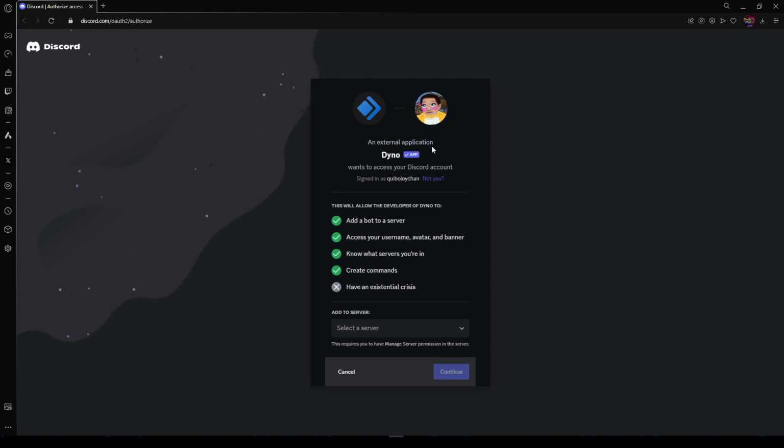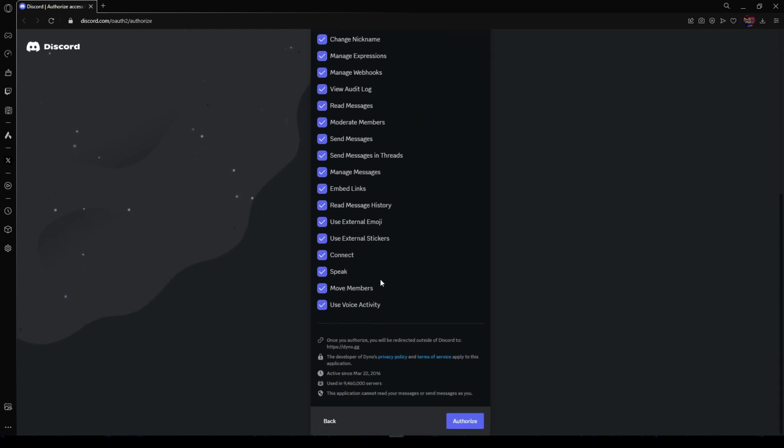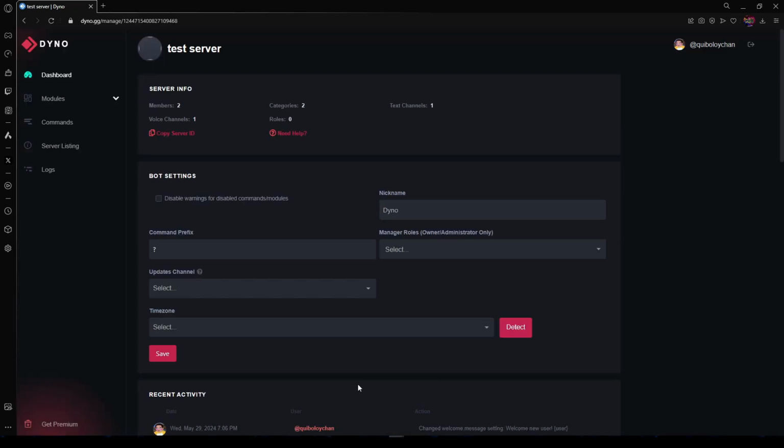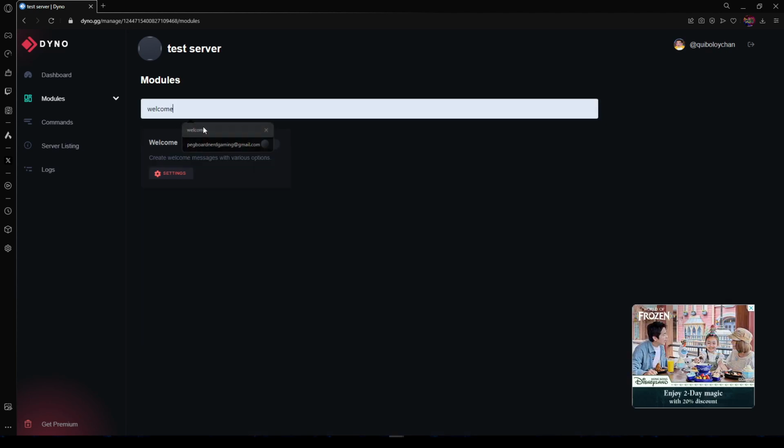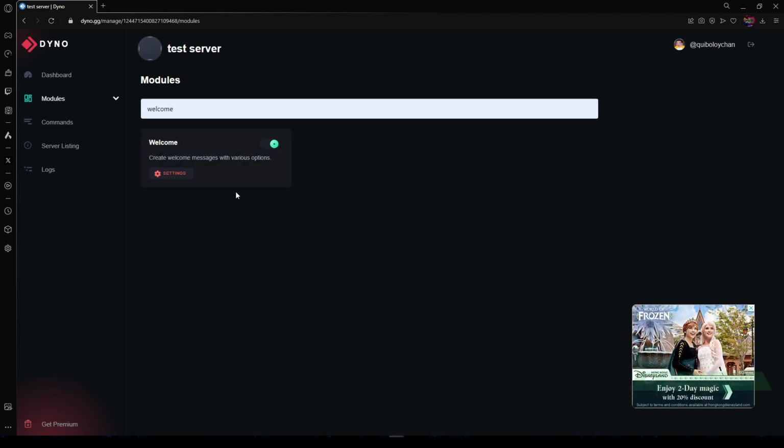We have to authorize Dino in our server, and we have to authorize Dino in our Discord. So we select our server, click on continue, and scroll down, and then click on authorize. After that, we're gonna get taken into their website. What we have to do next is click on modules, search here welcome, and then enable this.